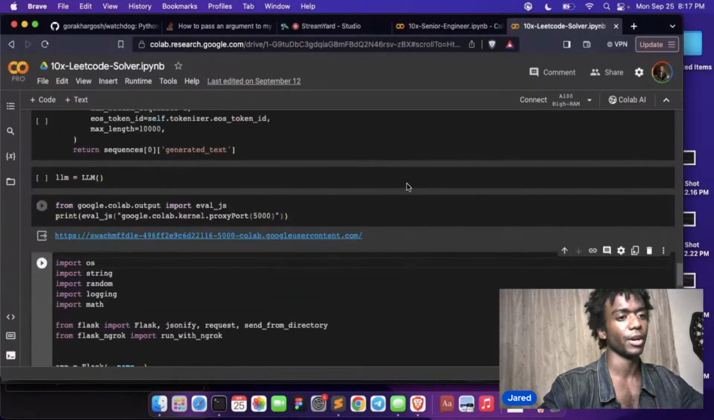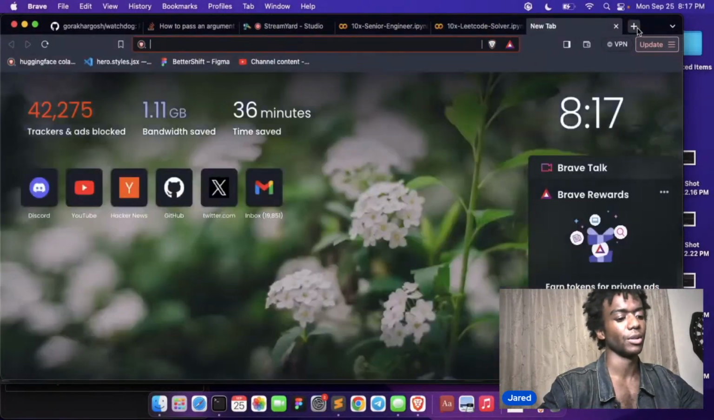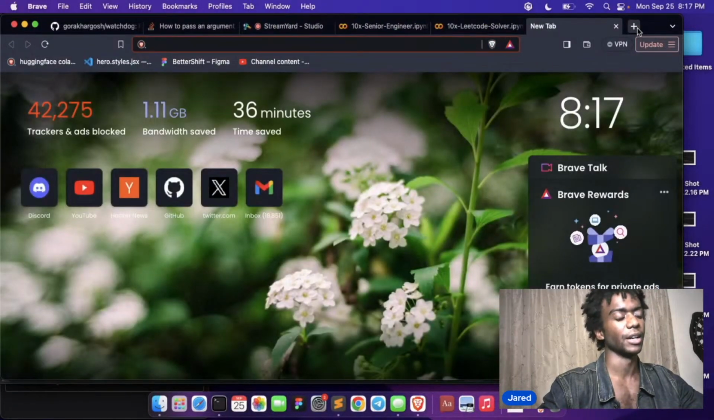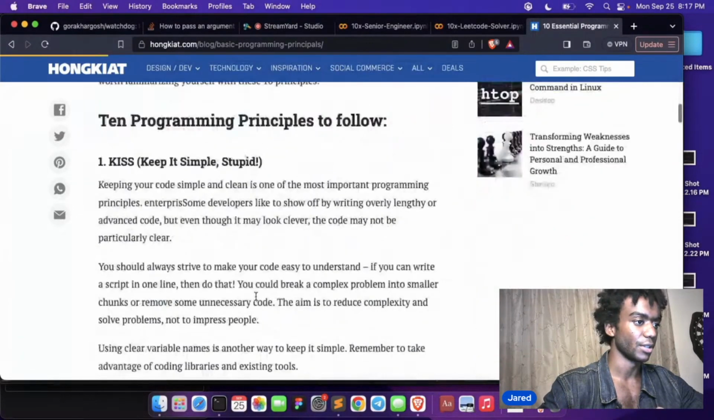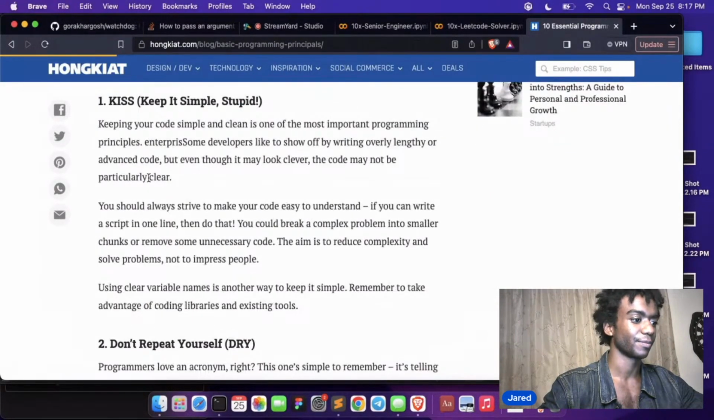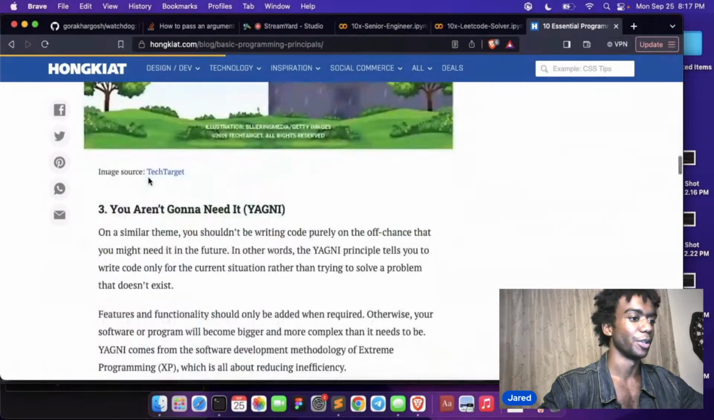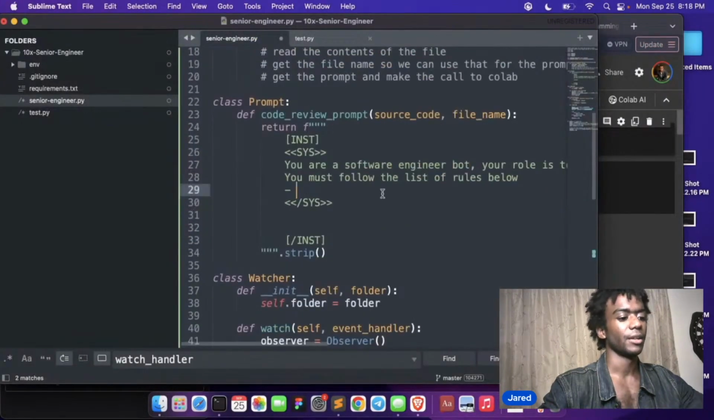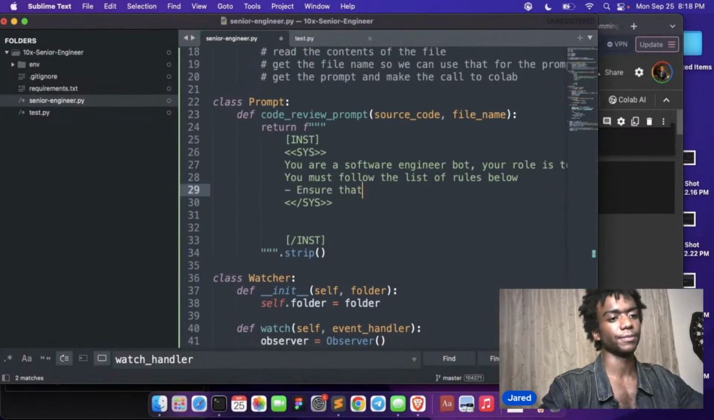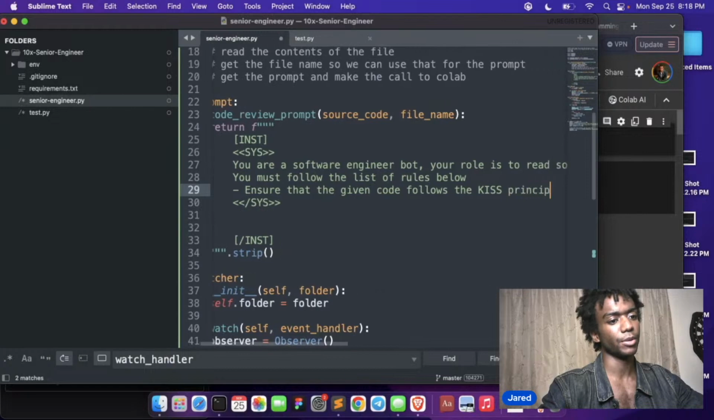So we're going to tell it to prioritize the SOLID principles and to prioritize DRY. Actually, let's just look at a list of... We want to say DRY, and we want to tell it to keep it KISS code. Yeah, don't repeat yourself. Let's just do those three. All right, so in the prompt, ensure that the given source code follows the KISS principles.